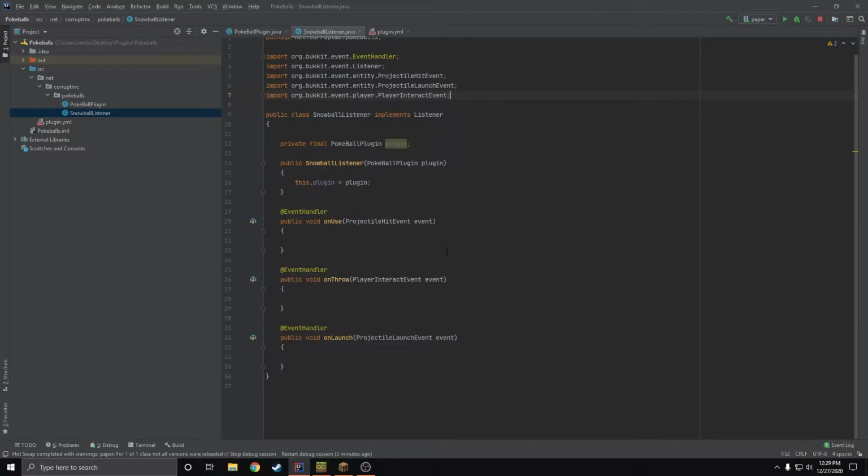So the first step here is to get the actual Pokeball. Whenever a player throws a snowball at an entity, we want to capture the entity and put them inside of the snowball. I'm not going to be saving an exact copy of the entity today, but I'm going to save the type of entity so we can spawn the same type of entity later.